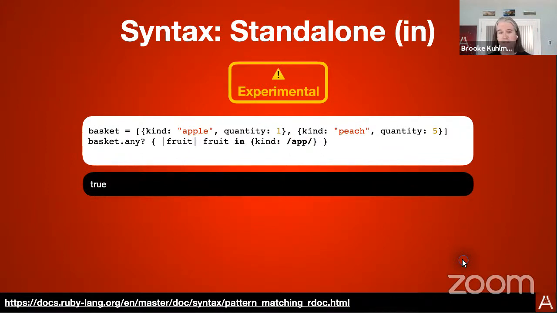So what does that evaluate to? It actually evaluates to true. And the reason that happens is because Apple matches the APP regular expression. So that's true. In the case of peach, it's actually false. But since I'm using the any enumerable method, it comes back true because as long as anything in that basket matches, I'm totally cool. So this is another cool way to use pattern matching to do a single line evaluation like that in standalone syntax. Now, again, I just want to emphasize this is really cool, but it is experimental at the moment. So this might change in the future. So just be aware of that.